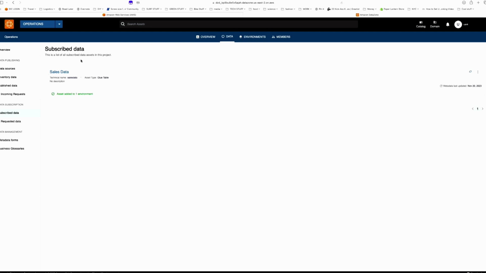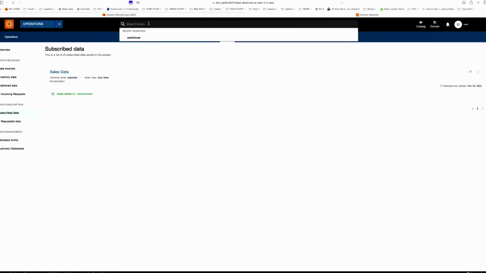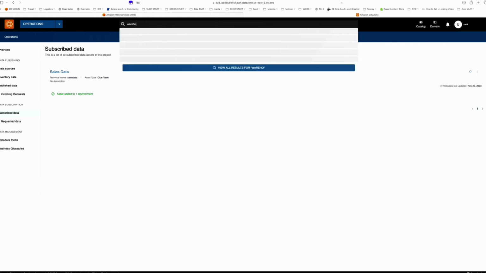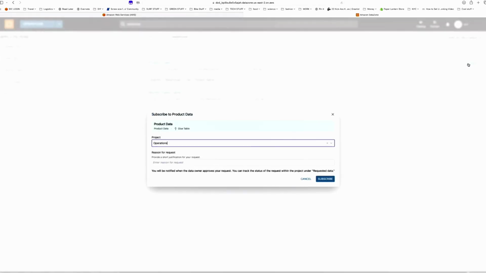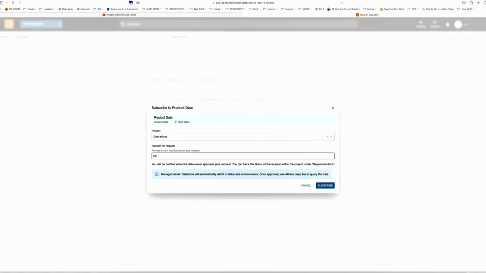But the thing is, I need some detailed information about the products regarding those sales. So I'm going to search in my data warehouse. Typing in warehouse, I see there's product data available. I'm going to go ahead and click on that and then request access. I'm just going to say, please give me approval, I need access to this. And so I'm going to go ahead and ask for that subscription.